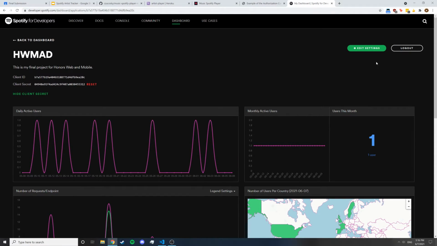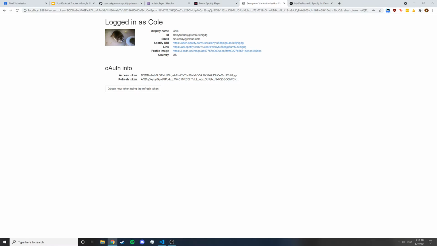I have this running off of my Spotify account, and my Spotify account has something called an access token. This access token provides access to use the Spotify database. And if we go over here, this is a program made by Spotify that generates an access token and a refresh token using OAuth.